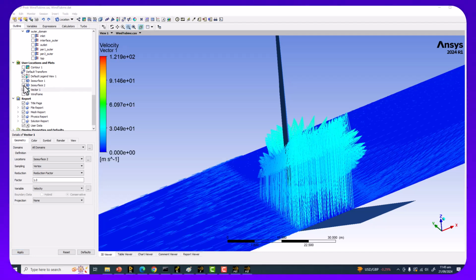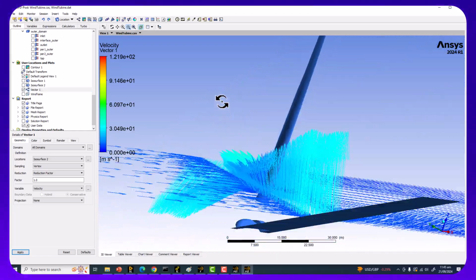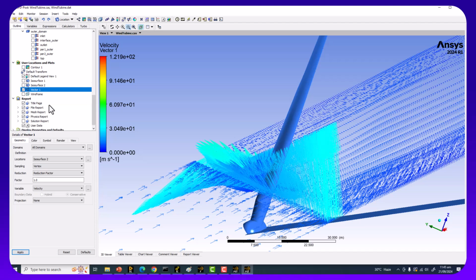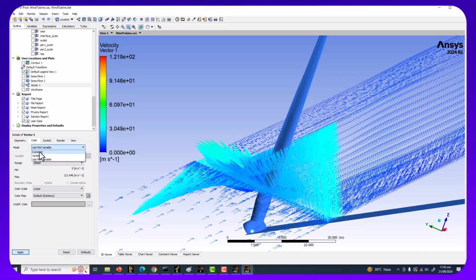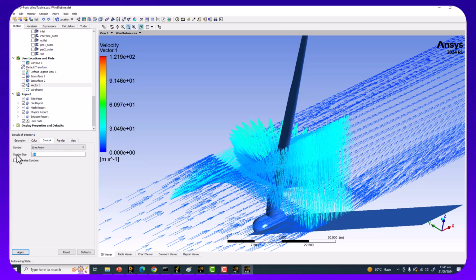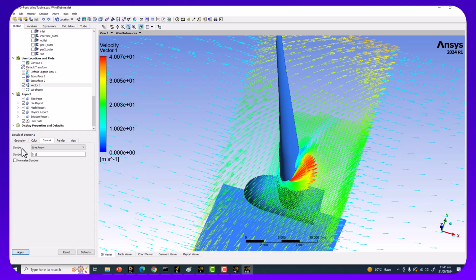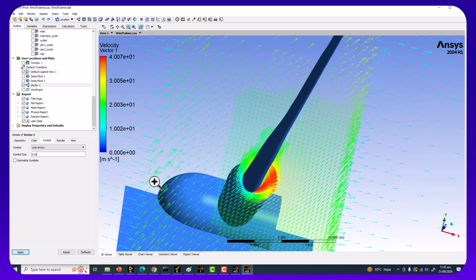We play with a few things here. First, I'm going to hide the plane. Second, something is not visible here. Next, double click on the vector, and the color is the variable. Make it local. I'm going to use a symbol size of 0.18. Apply. Make it maybe half the value, 0.08. Even lower, so 0.02.